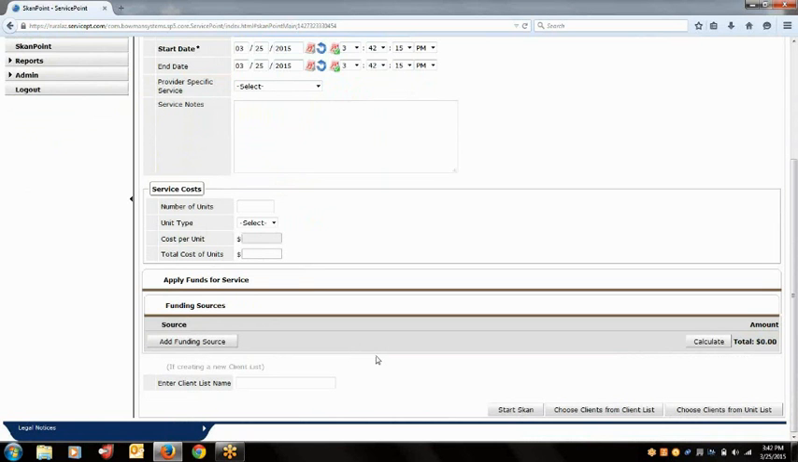Next, we will need to select what clients we would like to apply this service to. There are 3 different ways this next part can be completed. We will complete an example for each option. Option number 1. If your project does not utilize the ShelterPoint module, use this option. Locate the button on the bottom of the screen towards the middle that says Start Scan and click it.